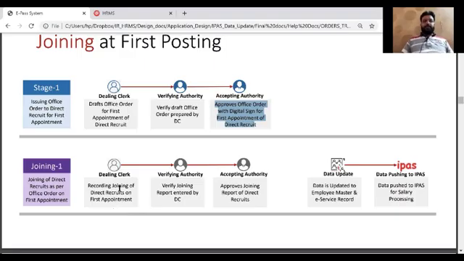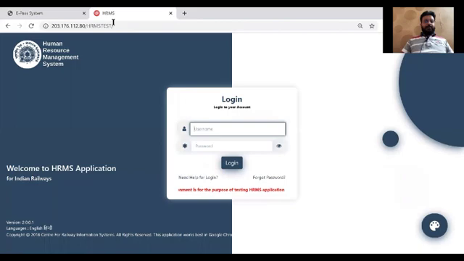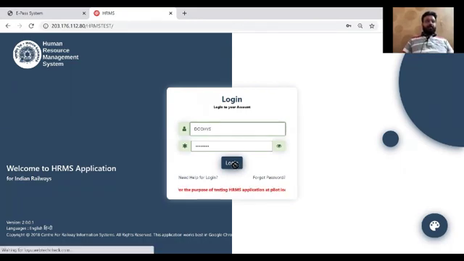So we are going to create one office order for new joining direct posting. So I'll go to my dealing clerk. For example purposes, I have a dealing clerk from Jodhpur workshop. So I'm going to log in with his ID. And this is very obvious. To log in with his ID, I need to have his login OTP, correct? So I'm just entering his login OTP.